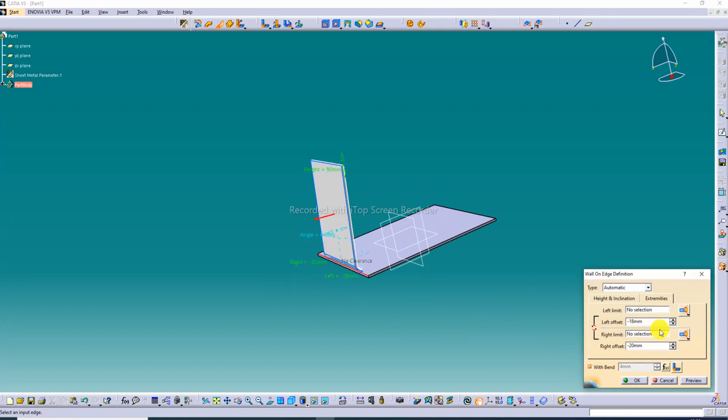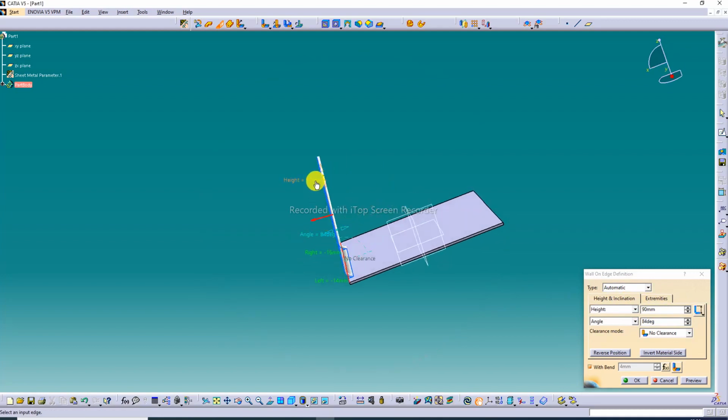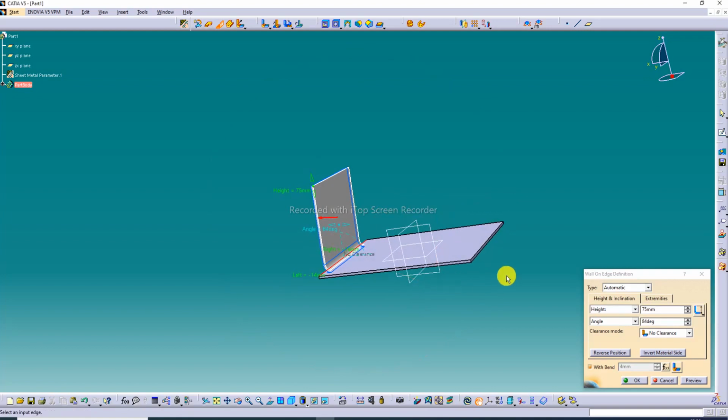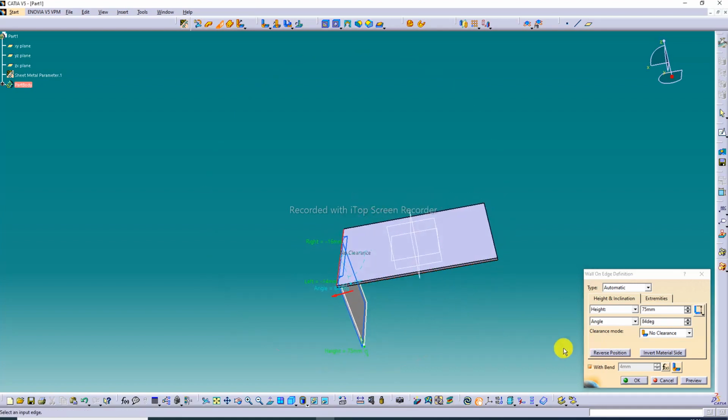Also decrease and increase. Increase and decrease you can also see here. Height is correct. And guys, this is the reverse direction, you can see here. Preview is showing here. And this is Invert Material Side. Click here on Invert Material Side.